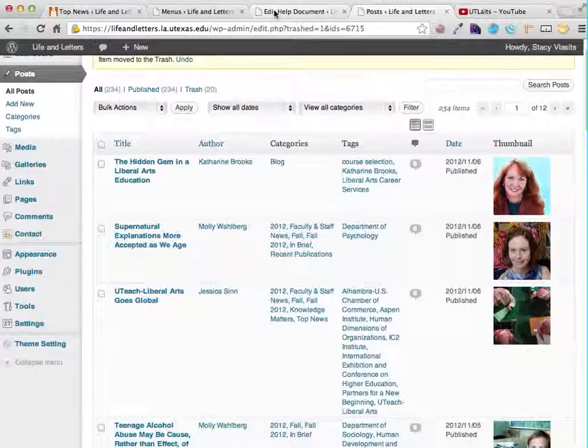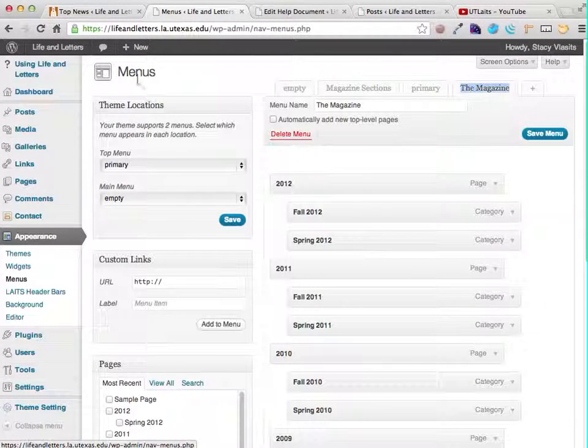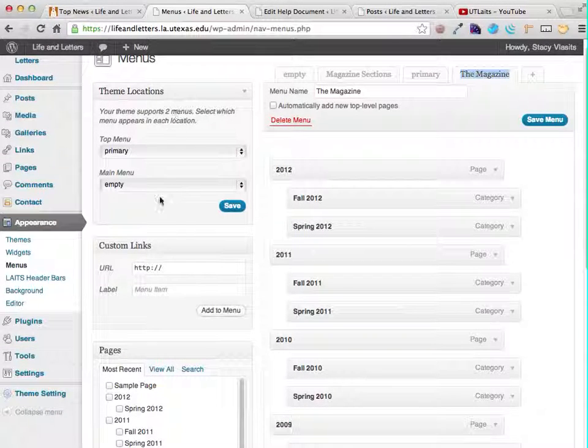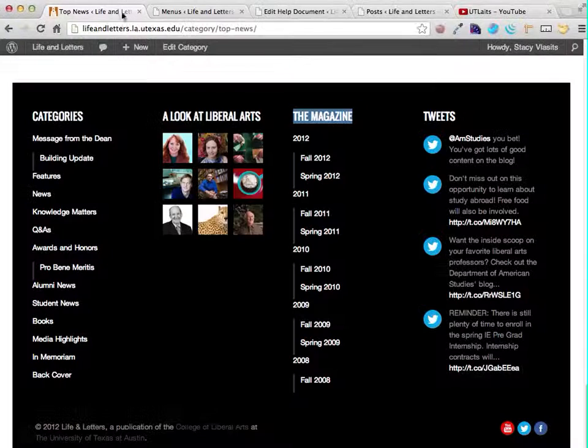In this menus setup, the items on the left are all items that can be turned into links in that menu. When we have the Magazine selected, we see a set of links that correspond to the ones that we saw in the footer. 2012, fall 2012, spring 2012. They match exactly here: 2012, fall, spring.